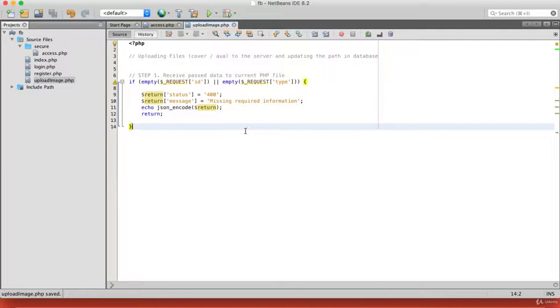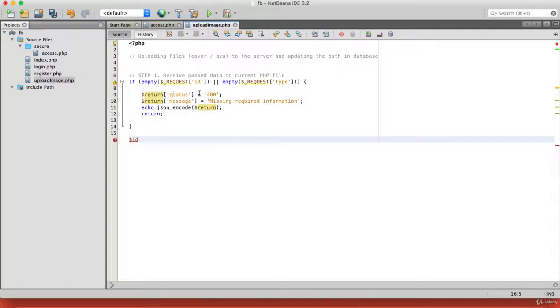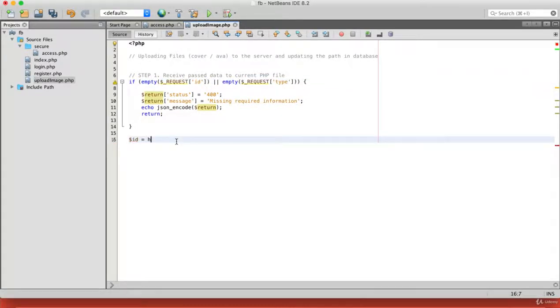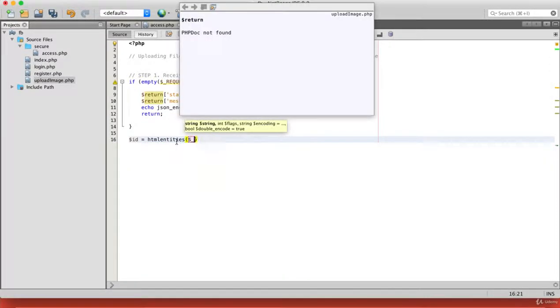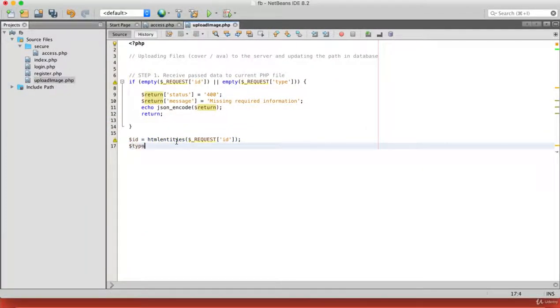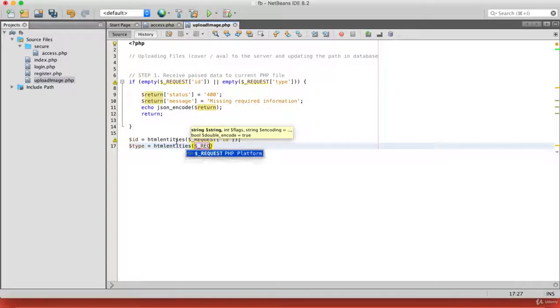Excellent. So we want to do one more thing. We want to prevent these values from injection, so we want to make it secure. So we write $id. This is a new variable which will store an ID received from the application. We do it through htmlentities. Here we write $_REQUEST, square brackets, then in quotation marks ID. Then we're doing the same for the type. We're creating a new variable type equals to htmlentities, $_REQUEST, then square brackets, quotation marks, type.